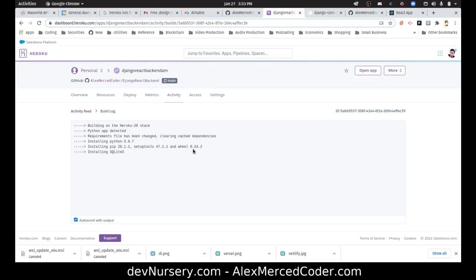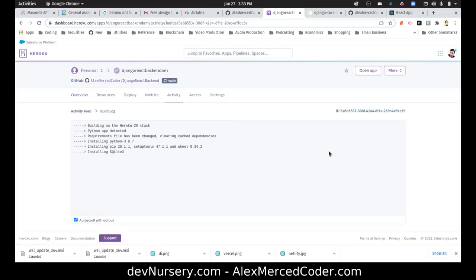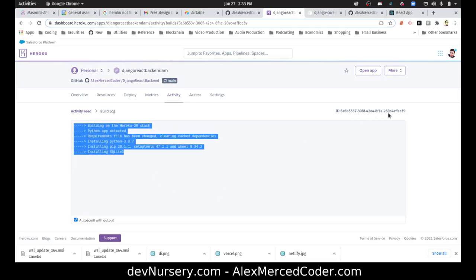Okay, we're waiting. It's taking a while. I should probably take SQLite 3 out of the requirements.txt because it's not really needed. Waiting. Back to overview, build in progress. That is taking a good long time.